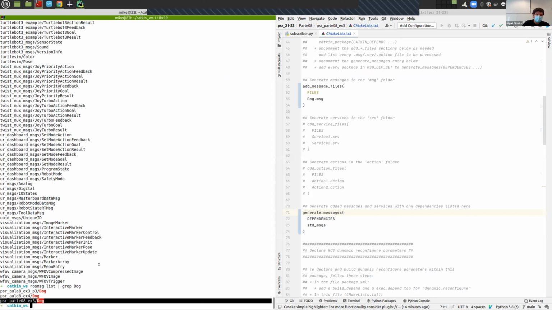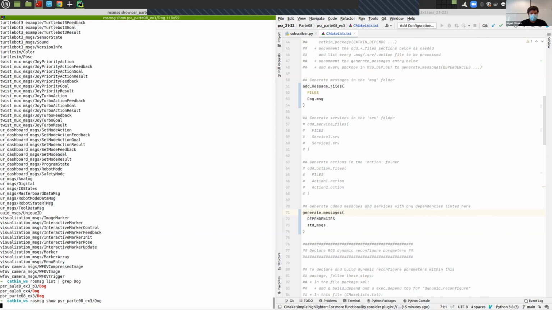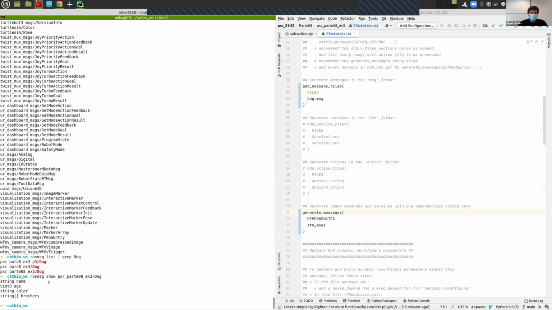And now I can say, okay, so this is a dog message. These are not all the same messages, they are different messages, because the parent package counts. So what does it contain? I can do rosmsg show PSR part08 dog. Okay, so message dog contains a name, an age, a color, and a list of brothers. So that means the ROS ecosystem already recognizes the message you have created. And because of that, you are probably going to be able to include it in your code, okay?